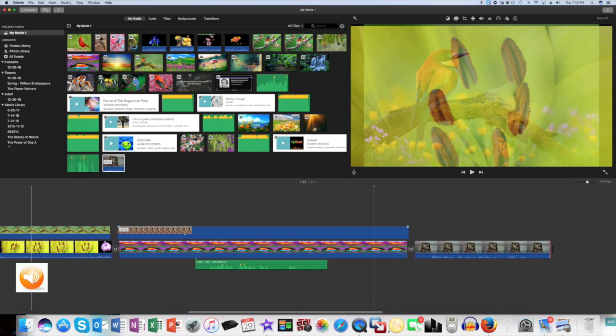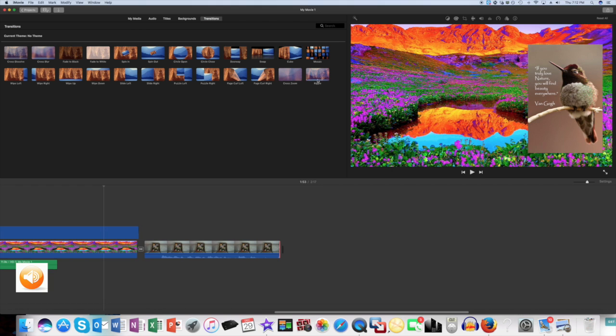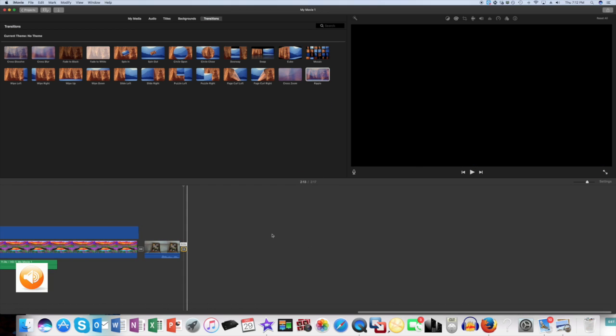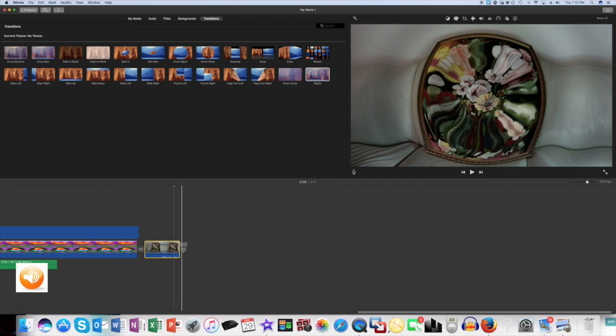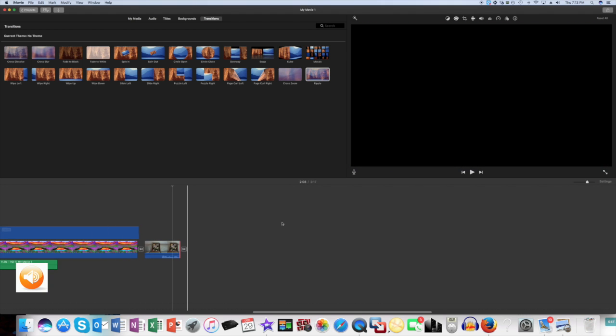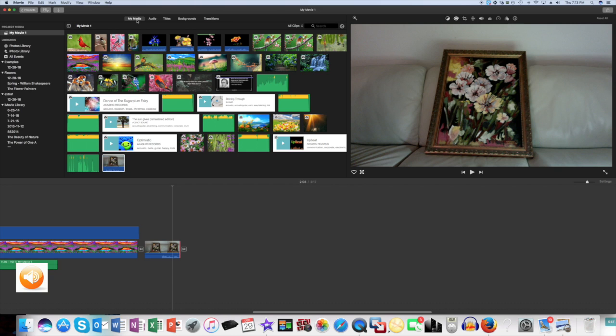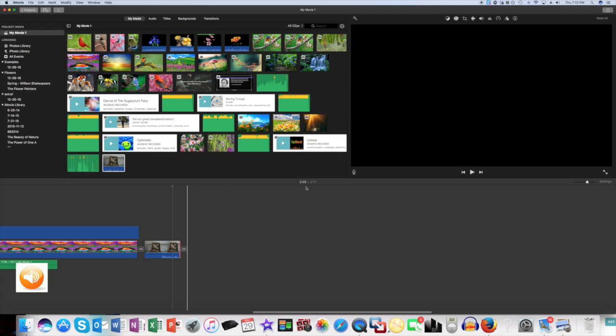I need to add a transition, so I'm going up here to the top, going to grab ripple and drag. Notice that everything is drag and drop in iMovie. I have used almost all the tools that you see here. My media has been added: audio, titles, background, and transitions. And this video is 2 minutes 17 seconds long.